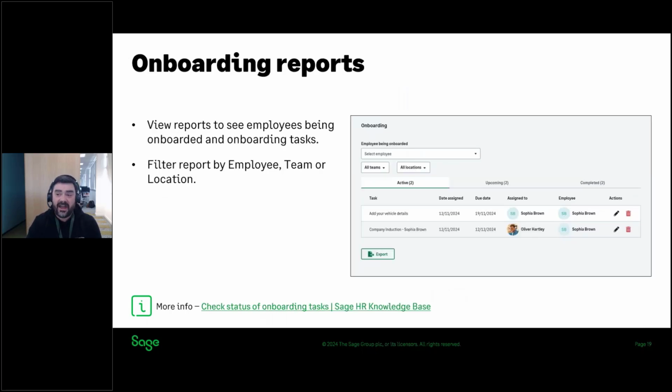And then the last thing we saw there is that there are reports available to help you track all of the employees currently onboarding, making sure everything is on track or if anything is overdue. So you can filter that report by employee, team, or location.